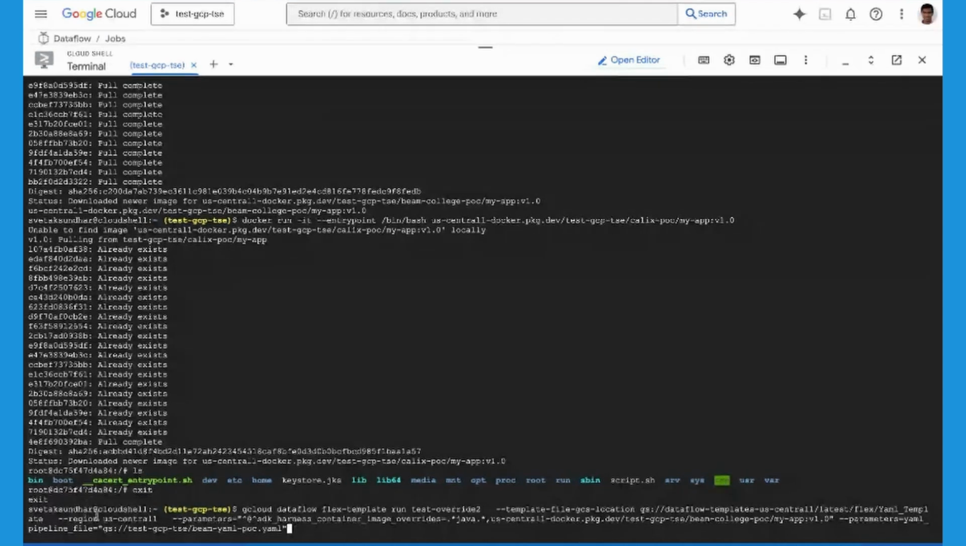Lastly, we'll specify a region, and we'll also specify some parameters here. The main parameter we want to focus on is the SDK harness container image override. This is telling us that it's a Java image, and we want to pass this Docker image here. This is telling us that we want to use this Docker image in all of our YAML workers.